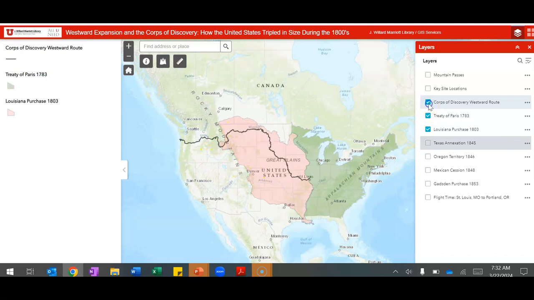So then you can bring up the Corps of Discovery westward route. And here you can have that conversation with them about the importance of those waterways, as that is going to facilitate travel. And then you can also talk about the difficult nature of this journey via mountains. And the thing that I like the most about this particular story map is that it is going to give you images that you can show your students about exactly how this territory is hard to navigate.